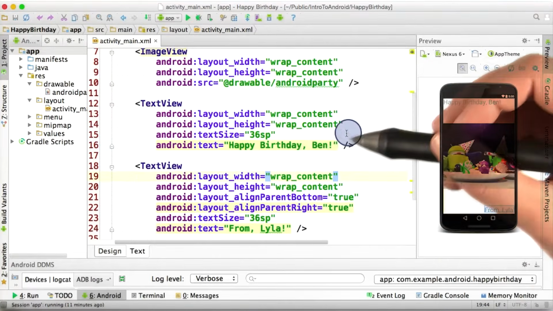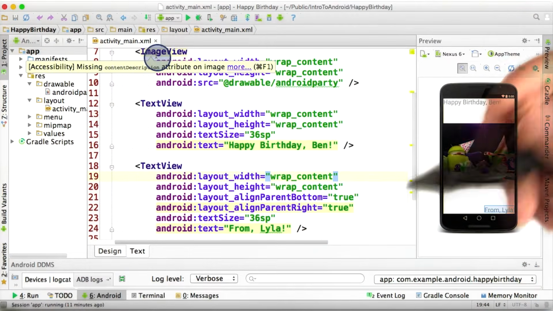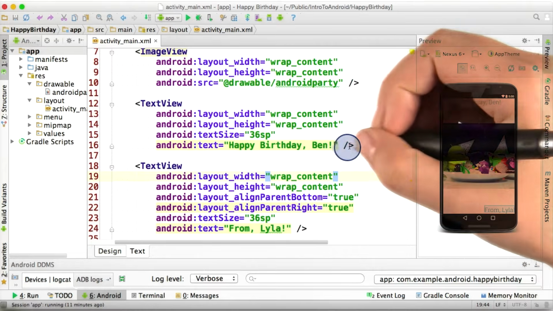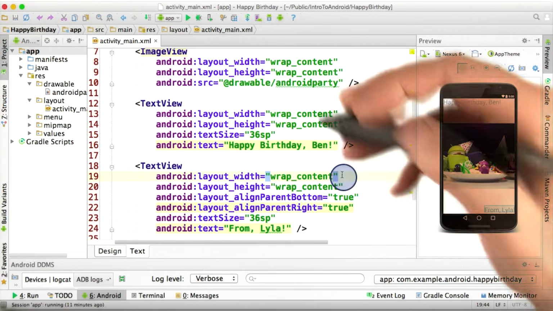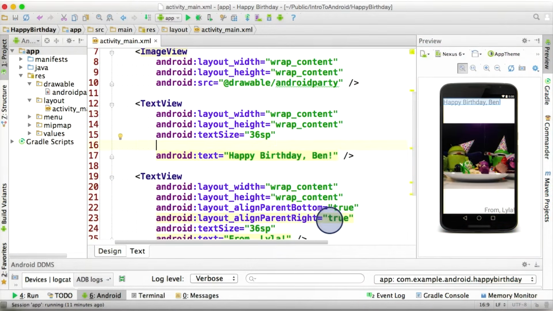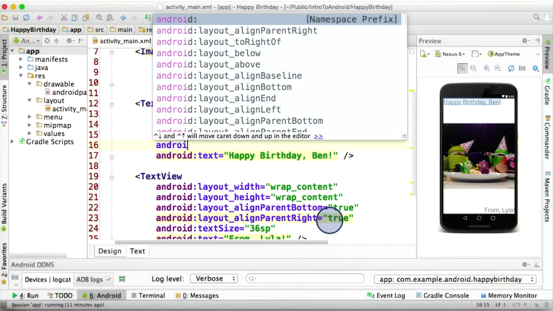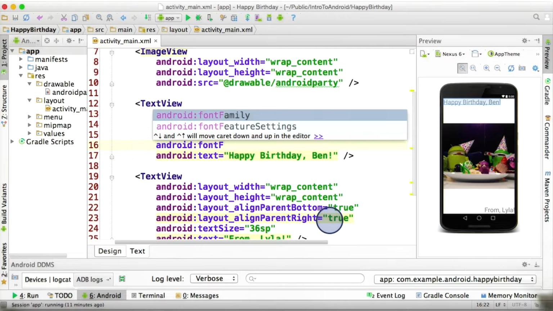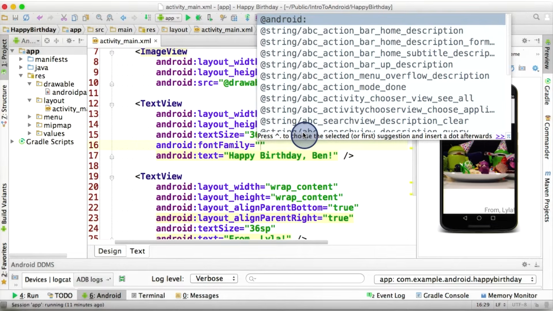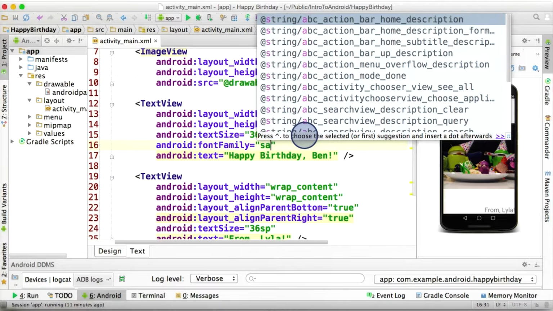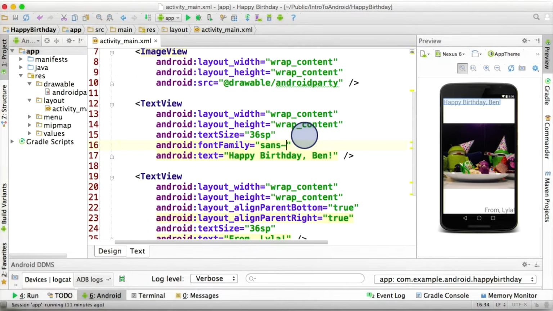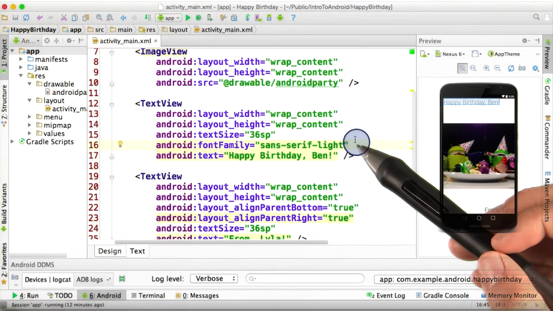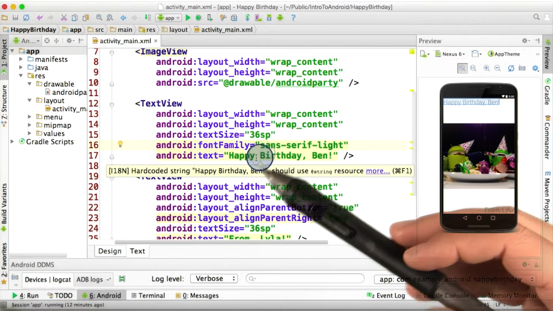Okay, I'm back here in my lovely activity main.xml, and let's add some more attributes. I'm going to start with the Happy Birthday Ben text view, and the attribute I'm adding is android:fontFamily. Okay, and the font family that I wanted to use, if you remember from the last slide, is sans, that's with an S, dash, serif, dash, light. And as always, it's nestled between two quotation marks.